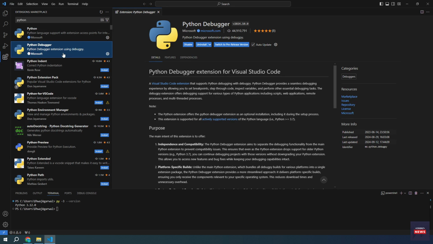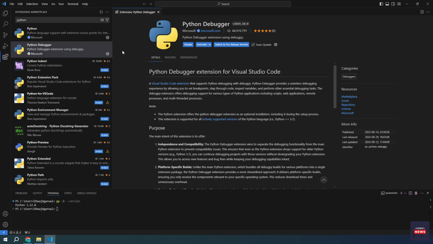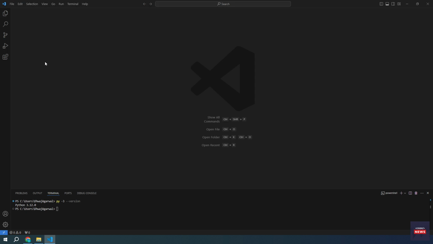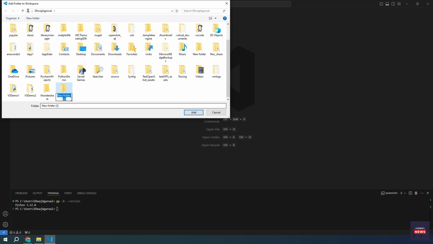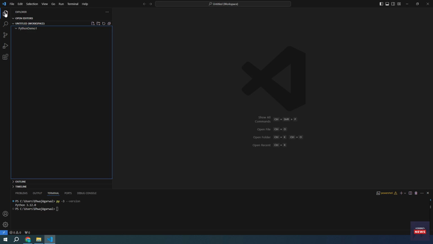Once these two steps are done, then you can create a workspace folder. In order to create workspace folder, click on File and we have an option to create workspace. Add folder to workspace. We are going to take a new workspace as Python Demo 1. You selected, you can add it. Click on Yes. So the new workspace folder is getting created in Visual Studio. You click on the Explorer icon, a new folder is created.